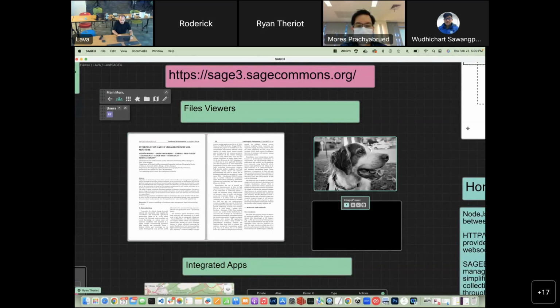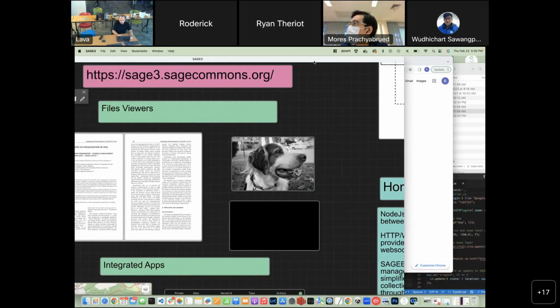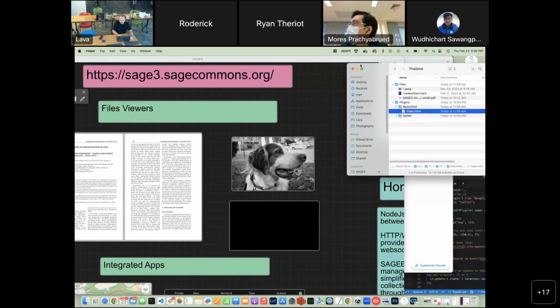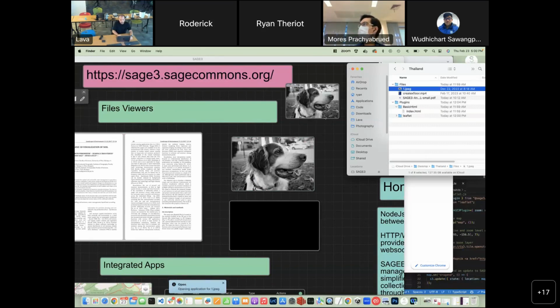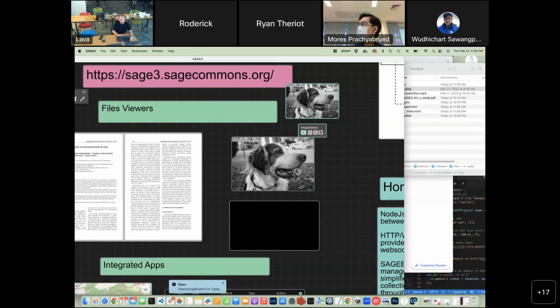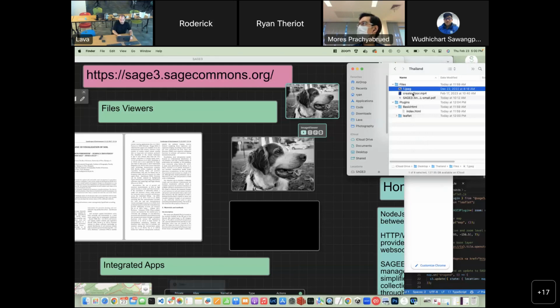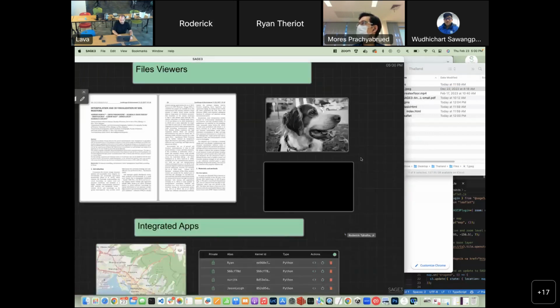Images you can just drag and drop. If I wanted to add a new image to the board, it's just a drag and drop action. Here's an image in my file system. If I drag it out onto the board, it uploads, and the image pops up on the board where I dragged it. You can do the same thing with PDFs and videos. So this is a video.